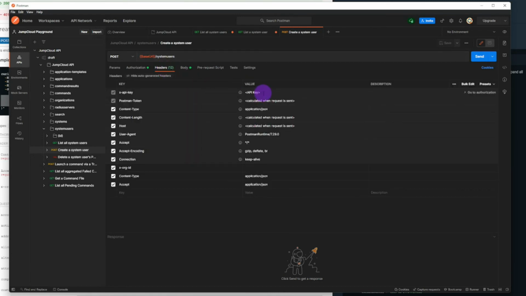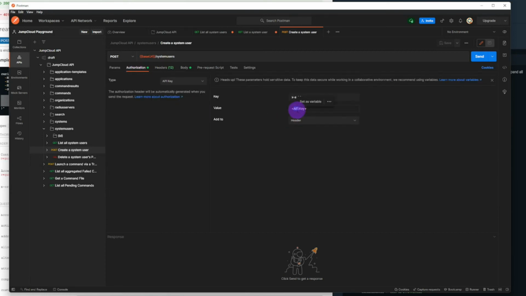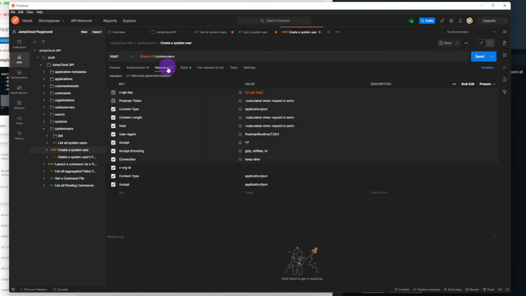All right, so now we need the headers, right? So we need our API key, which we are going to grab here. We're gonna say API key. And then we also need our org ID, which we're gonna throw in as well. Org ID. And we're gonna hit save just for kicks and giggles, right? You know it needs to be saved because there's this little dot next to the endpoint.